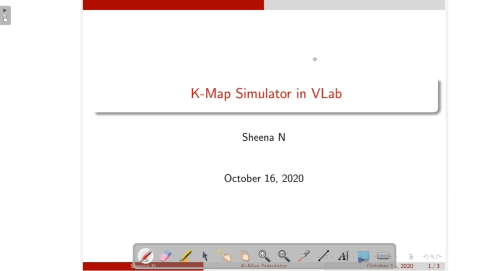Hi students, here I will demonstrate the K-map simulator in VLab. By using this simulator, you can easily practice the minimization of Boolean functions in SOP form with or without don't cares.